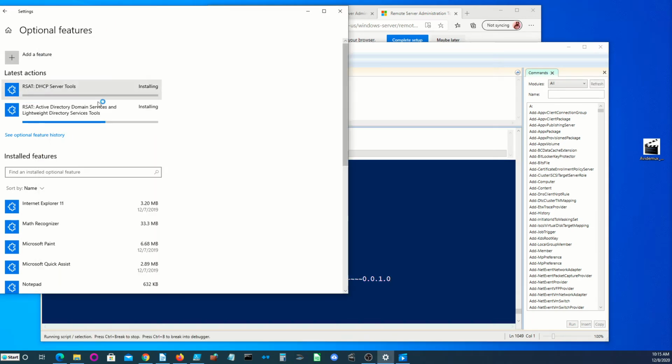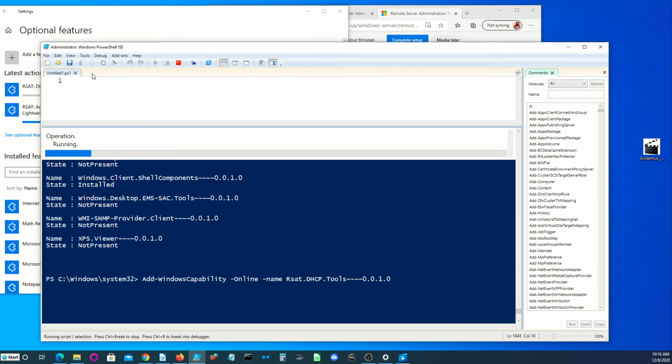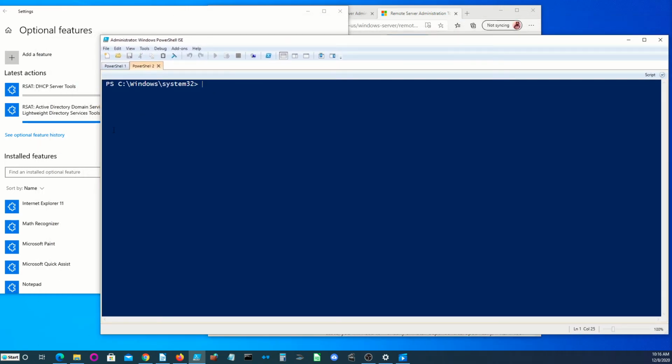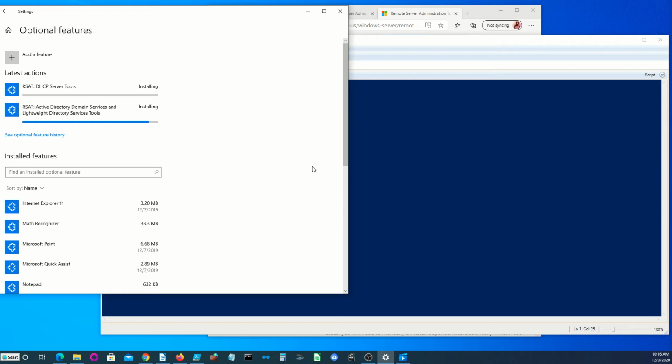As you can see, the other one's still installing from the GUI menu. Go wait for it to finish. Open a separate tab. Play the Jeopardy theme song for a sec.